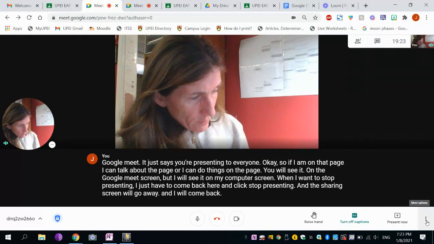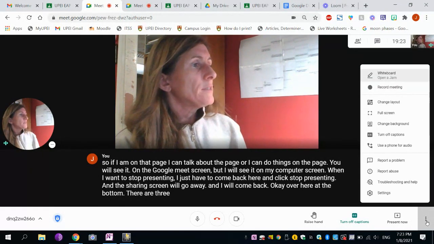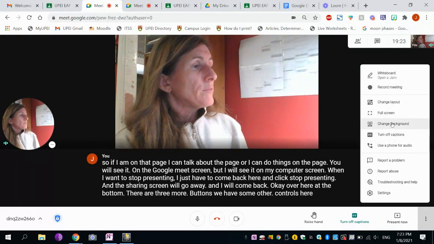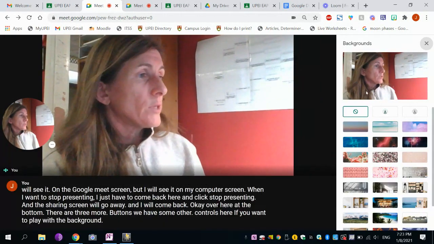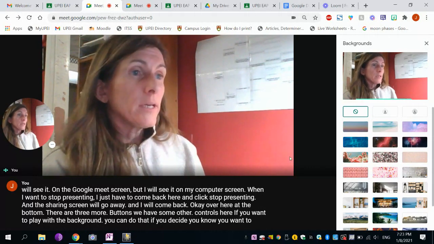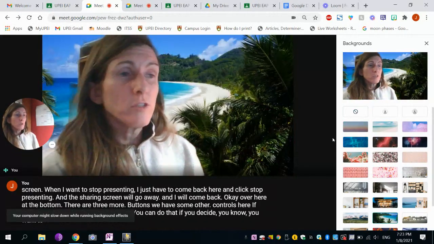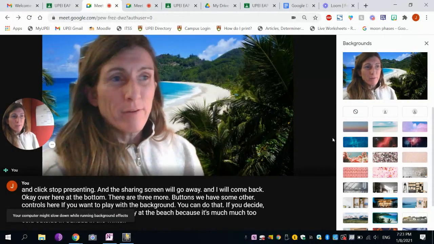Okay, over here at the bottom, there are 3 more buttons. We have some other controls here. If you want to play with the background, you can do that. If you decide you want to spend the day at the beach because it's much, much too cold outside in Canada in the winter, then you can put the background on.